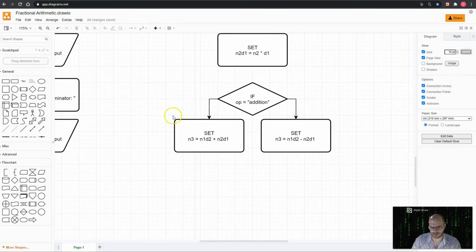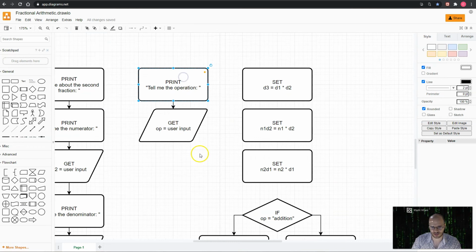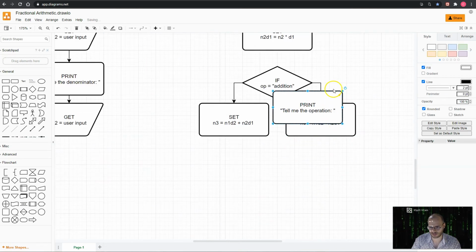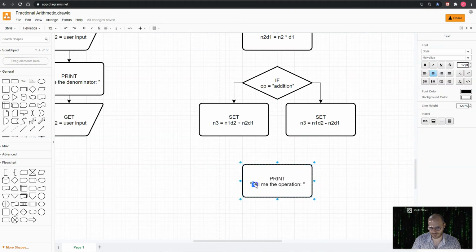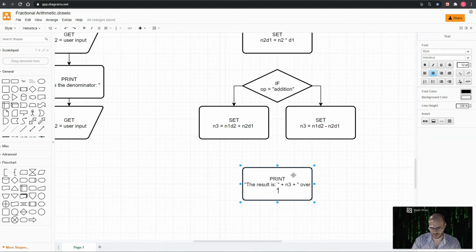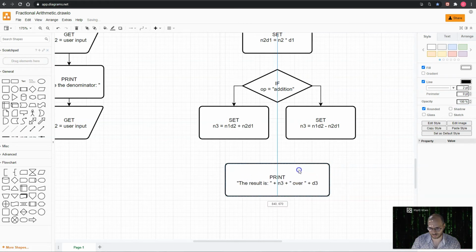Alright, and then finally we bring it all back together. Once we perform the arithmetic, we've got to print it back to the screen. So grab that, we'll paste it, and we'll say print the result is, then plus n3 plus over plus d3, and we'll pull that aside so it's easier to read, like so.